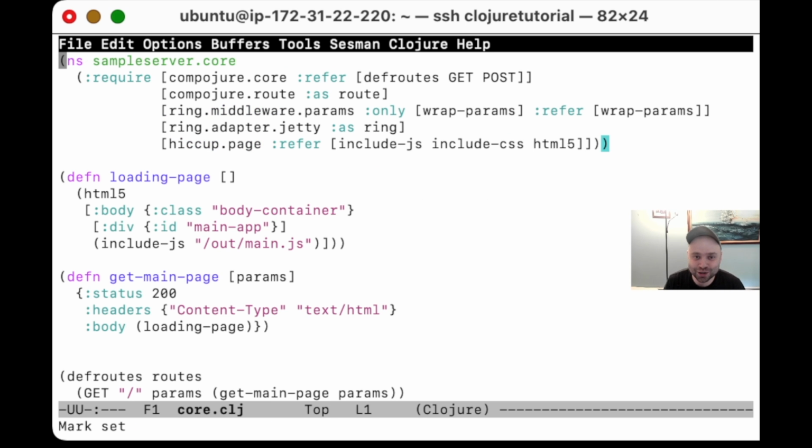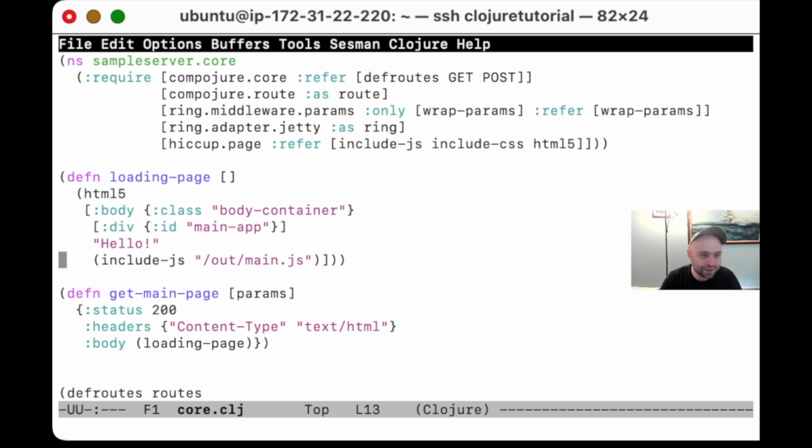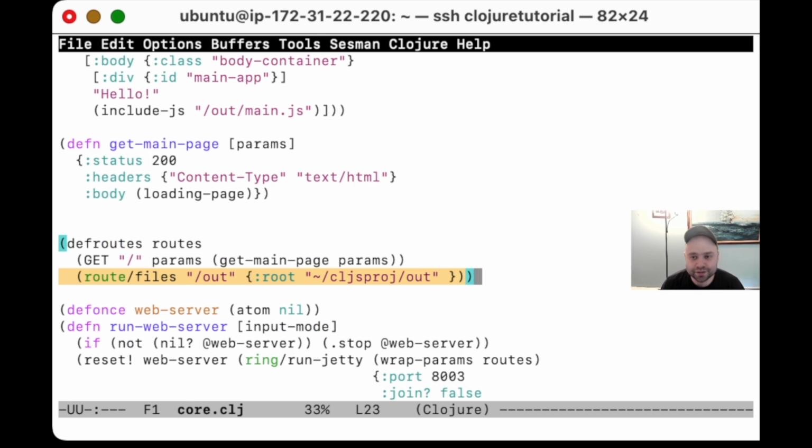So now I'm just going to code up a simple little web server in Clojure. This isn't a Clojure programming tutorial, so I'm not going to go over how to write a Clojure web server in a lot of detail. But basically all this does is it responds with a web page that serves our JavaScript output file that we've just compiled. And so you can see here it's serving files from the CLJS project output directory. I actually had to update this to the full path so that it would load the file.